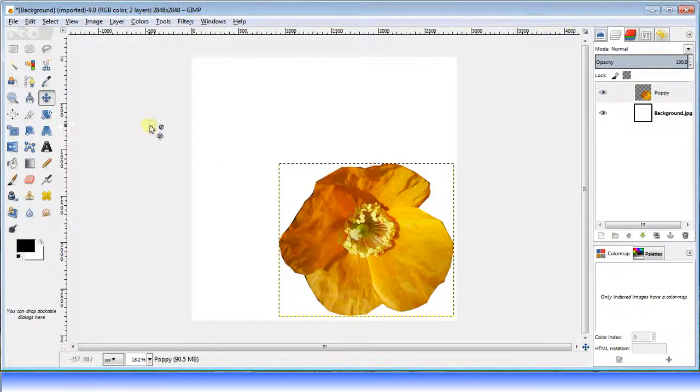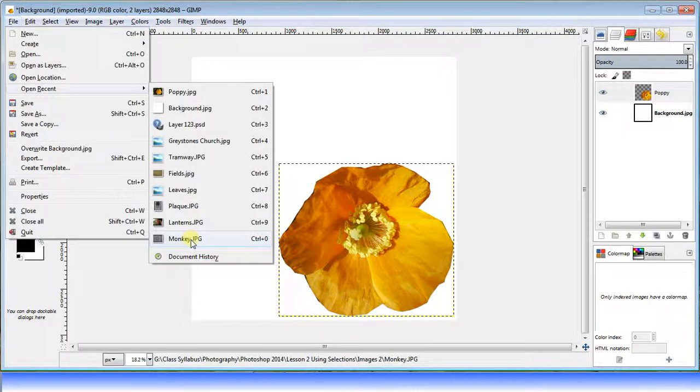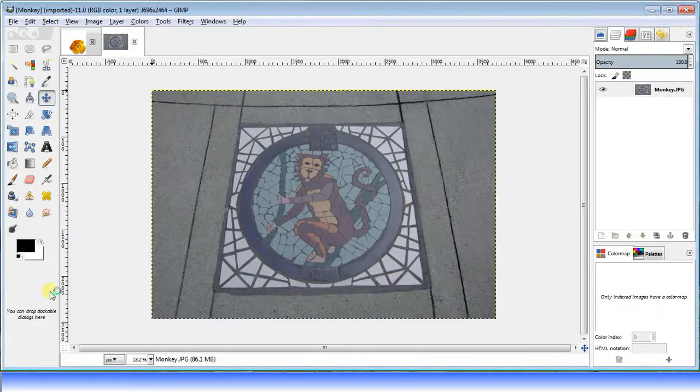And the next image I'm going to open up is this monkey image here. Now this image is of a circular plaque, but unfortunately the angle of the camera means that it's not a perfect circle, so it's going to be a little difficult to select. But by using some of the background tools within ellipse selection tool, we can actually get quite an accurate selection of what we're looking for.